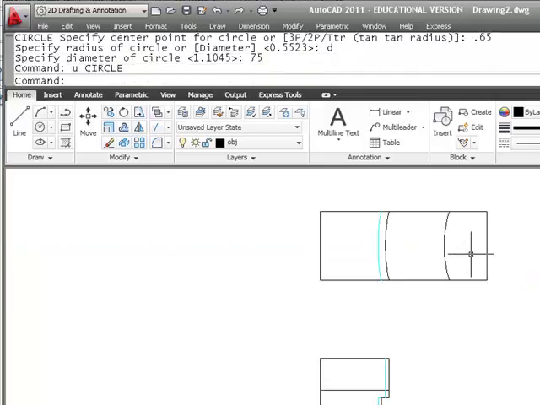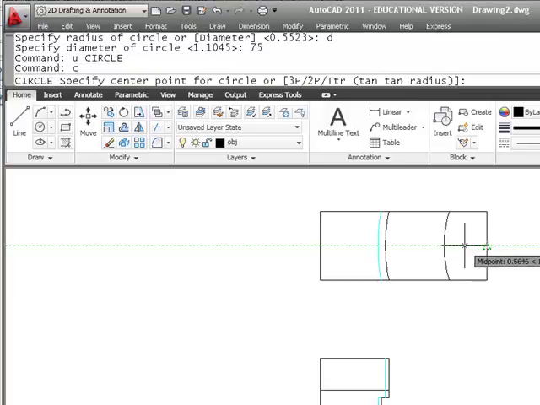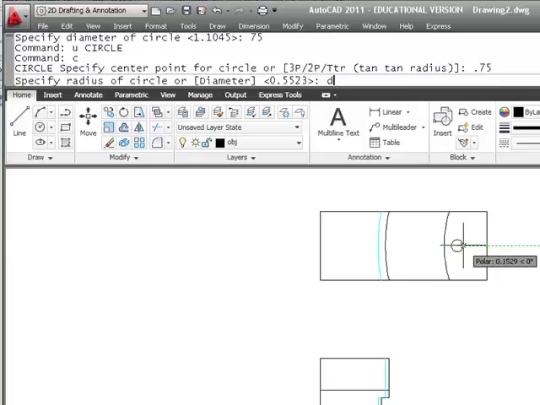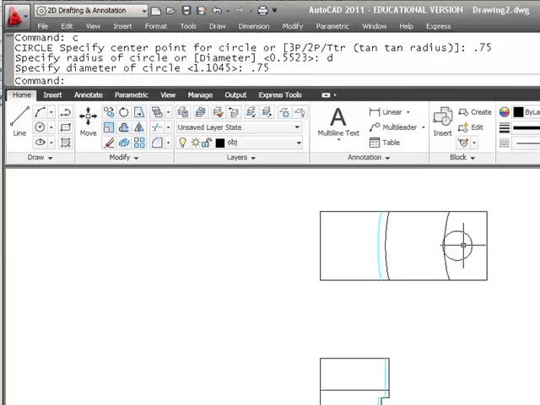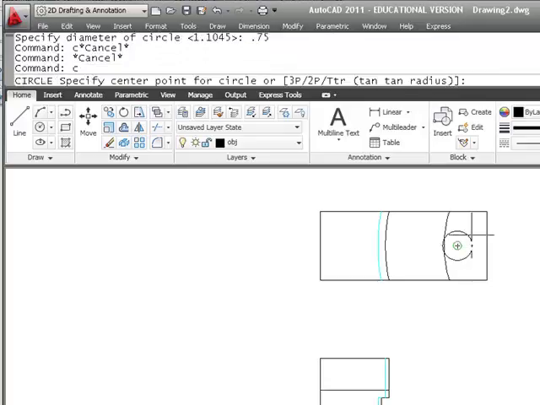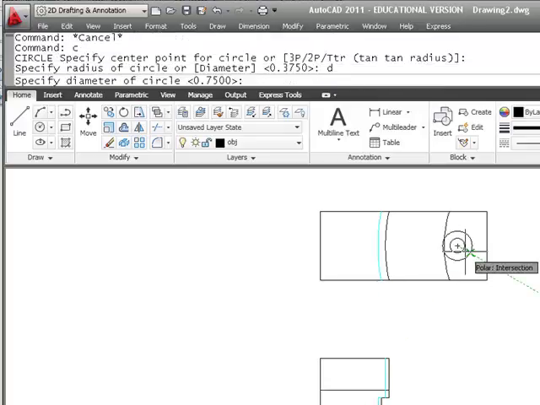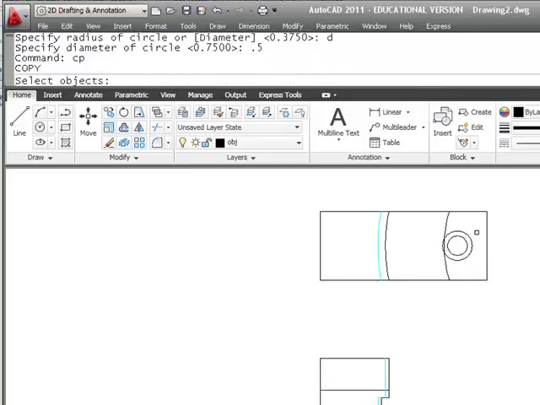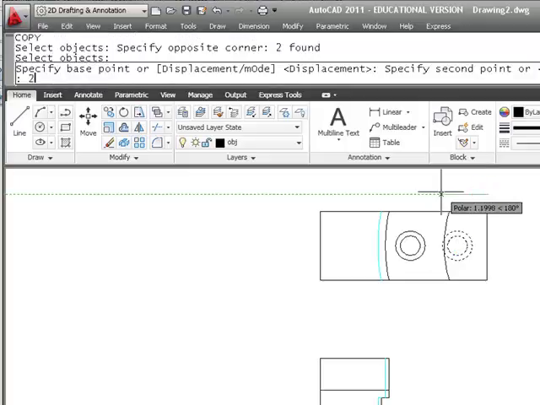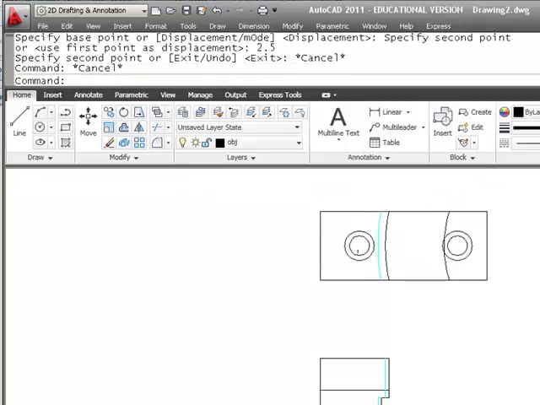Whoops, I need to put in 0.75. So circle 0.75 with a diameter of 0.75. And then I'm going to make another circle right inside that one with a diameter of 0.5. Now if I just copy this whole thing over 2.5, that's going to be in the correct location here.